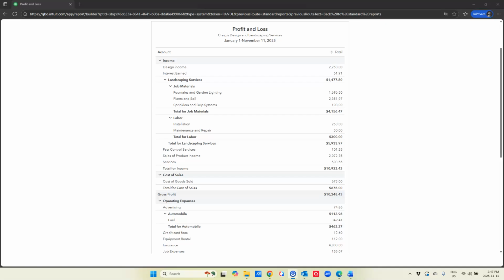Now, when we look at this in total, I don't know about you, but it doesn't really say a lot to me. It's a whole pile of numbers. There's nothing to relate it to. So pretty much the first thing I always do when I'm working with a client and we're looking at this profit and loss statement is I display it by month.